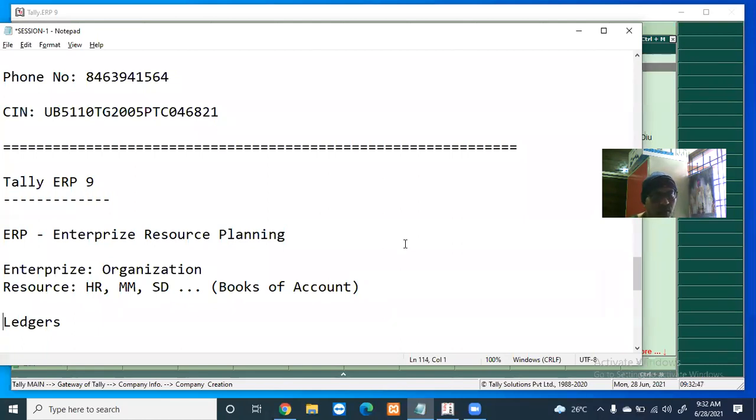In this way, we can mention Tally ERP and slowly get into the topic. So the question can be, what is Tally ERP? In that way, you can explain. Tally is an ERP. ERP stands for Enterprise Resource Planning. Enterprise means organization. Resources are multiple, like human resource and material as a resource. Finance is also a resource. So Tally helps in maintaining books of account, which is nothing but your financial resource.